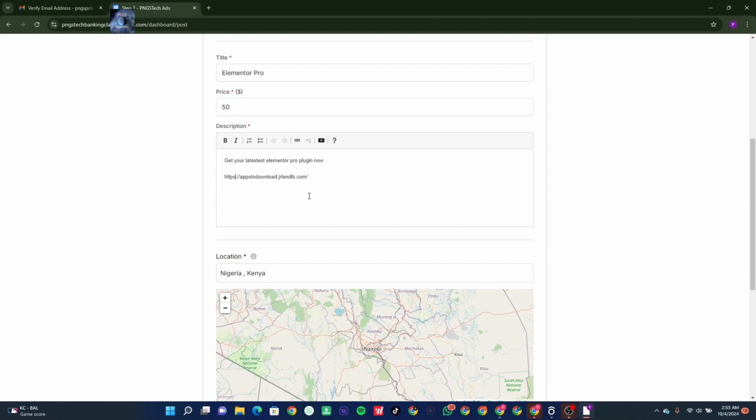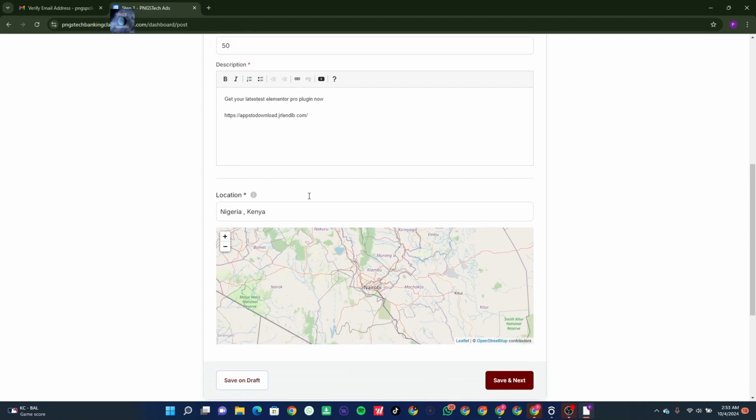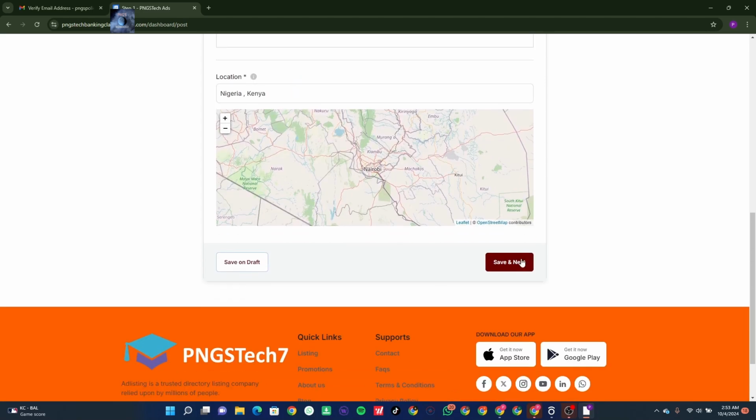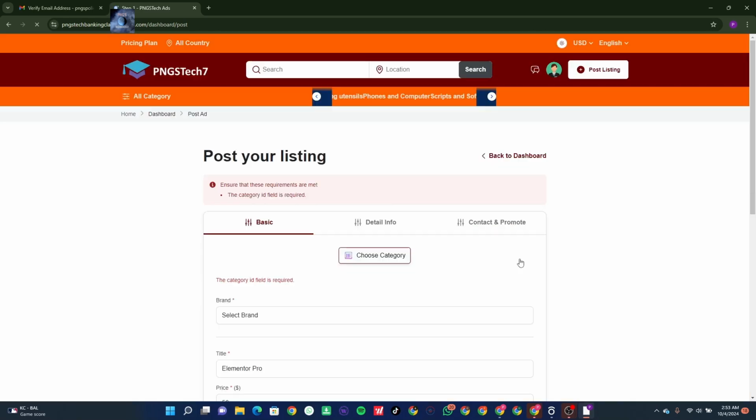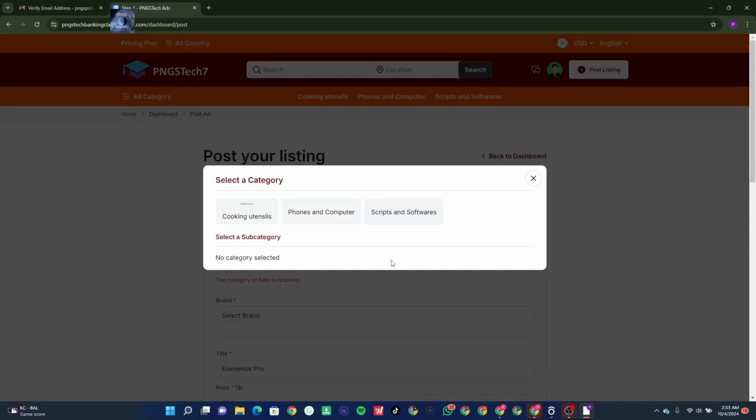Or if you don't want, you can use Mega, you can use all those, even Google Drive. You can have your softwares on Google Drive. You put the Google Drive link right there. Okay, so everything you just got to do is smartly, and you click on save and next. So ensure that the requirements are met. The category field is required, so let's choose a category. So let me say this one, scripts and softwares.